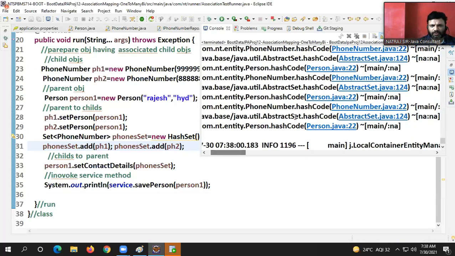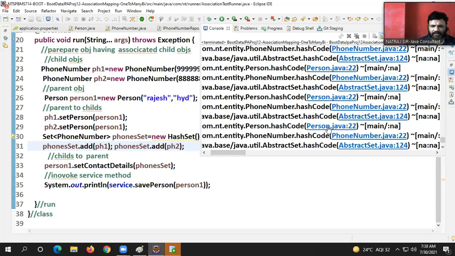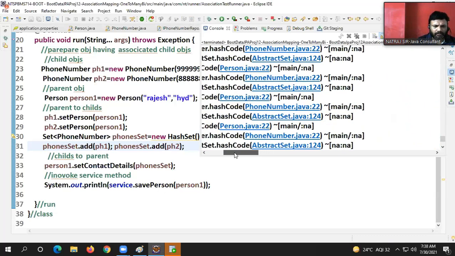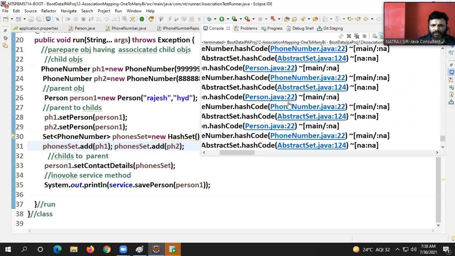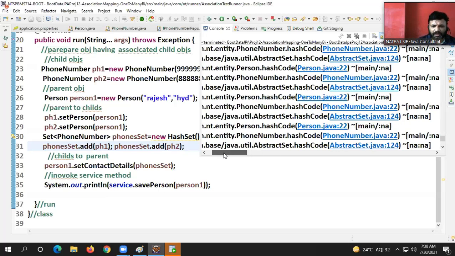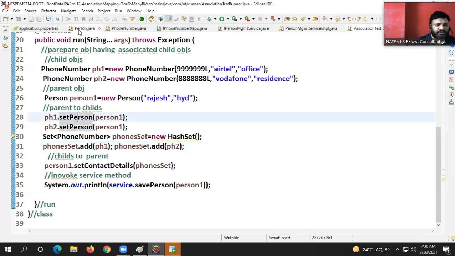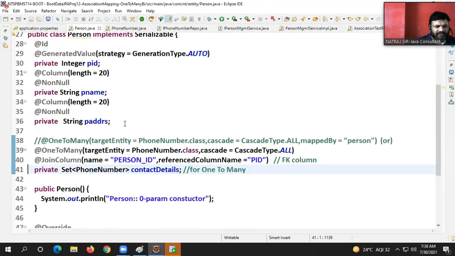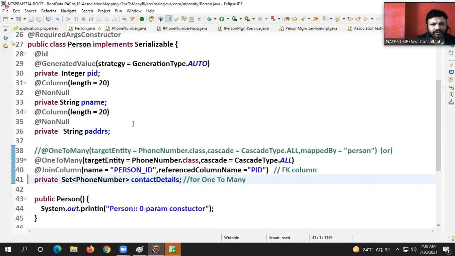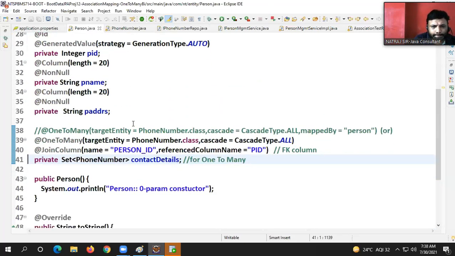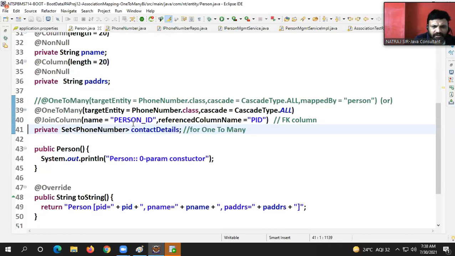This hashCode method is giving an issue. PhoneNumber dot hashCode method is giving an issue, especially in the PhoneNumber class. Person dot hashCode, this one. So that means some issue is happening in generating these getter setter methods, boss. @Data is working fine.